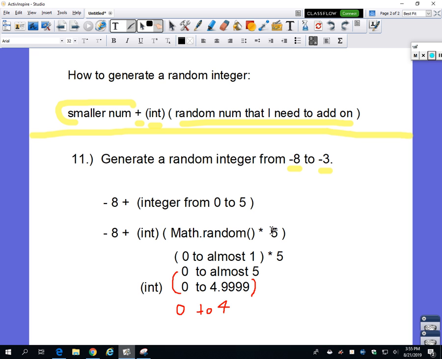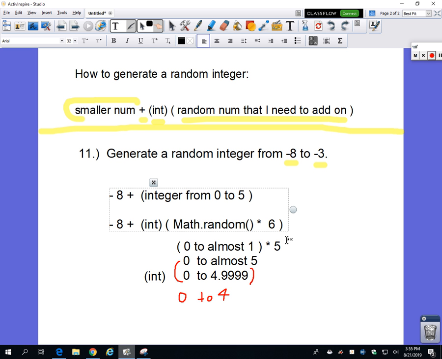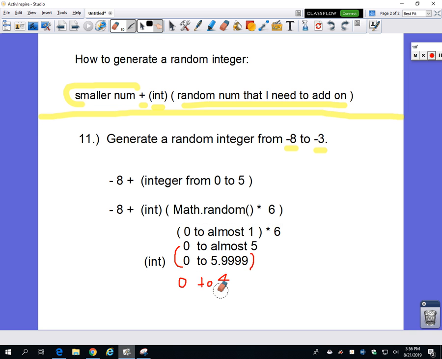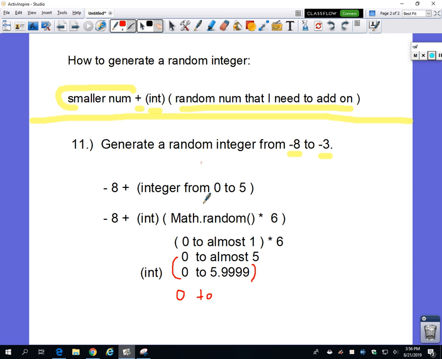So let's change that so that we'll increase that to 6. So that this becomes 0 to almost 6, which is 0 to 5.9 repeating, and that is the 0 to 5 that we really want to add on. So that looks pretty good. It's always good to check your answer, and this is the code that we want as our answer. All right, that's it for that one.